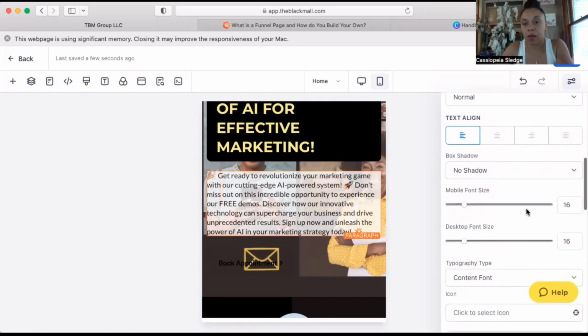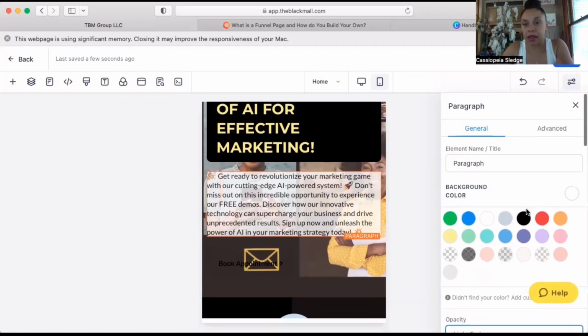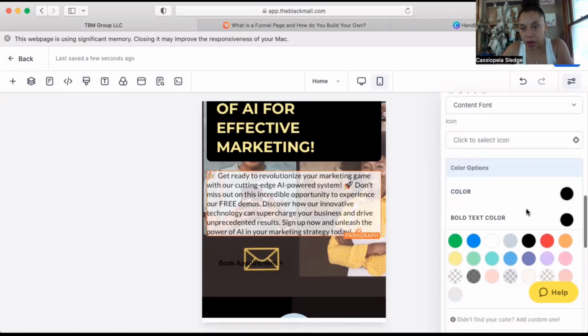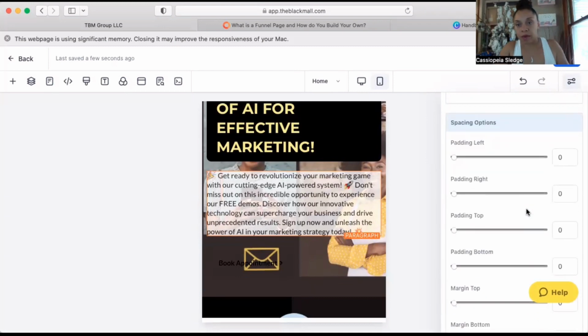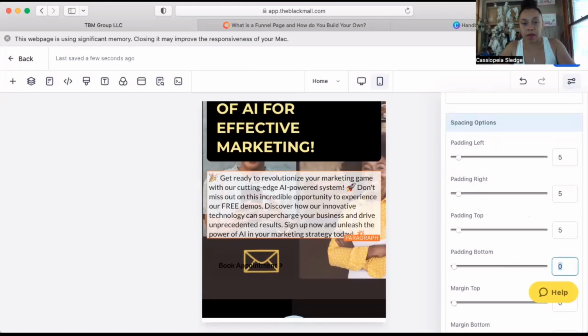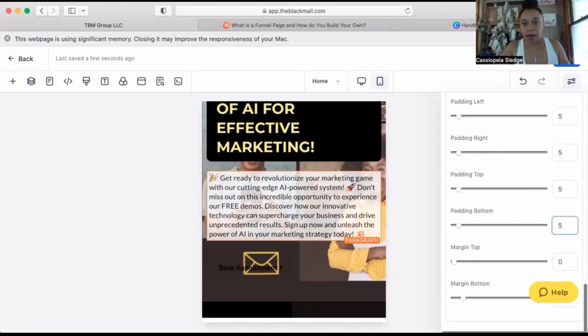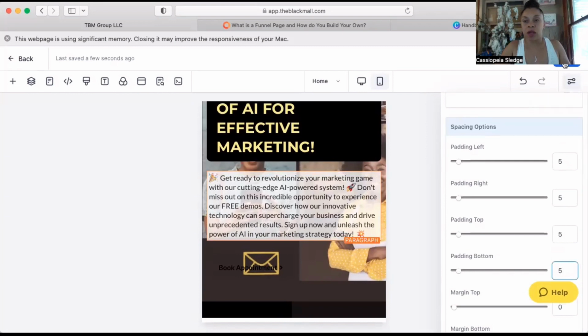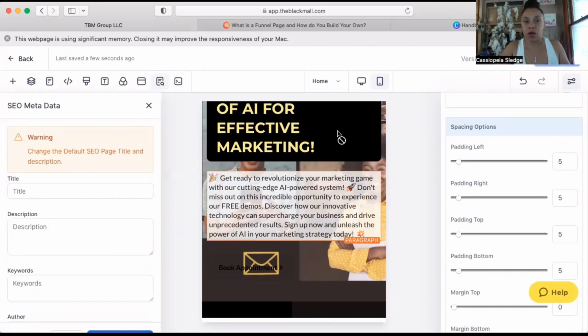Okay, you can actually add padding to your text as well, right? So we can say padding to the left, just put them all on 5, padding on the right. I like a little breath in my boxes, especially when there's a background. Okay. All right, perfect.